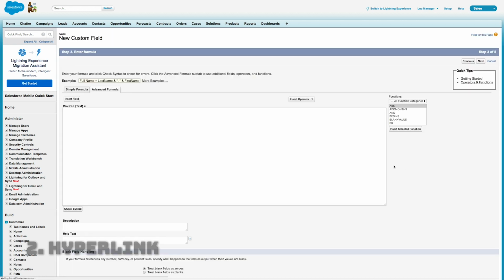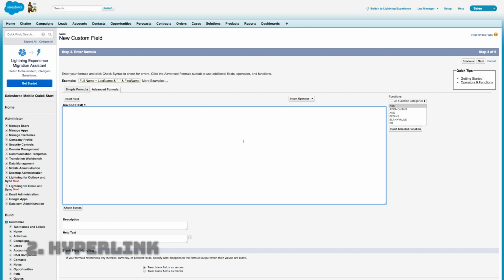Now what I want to do with this formula field is make a link that uses a voice over IP dialer to call the contact related to this case. So I'm going to insert a hyperlink function which requires 2 and possibly 3 parameters: a URL, a friendly name, and potentially a target. I only need 2. So for the friendly name, this is what's going to actually appear to the user.